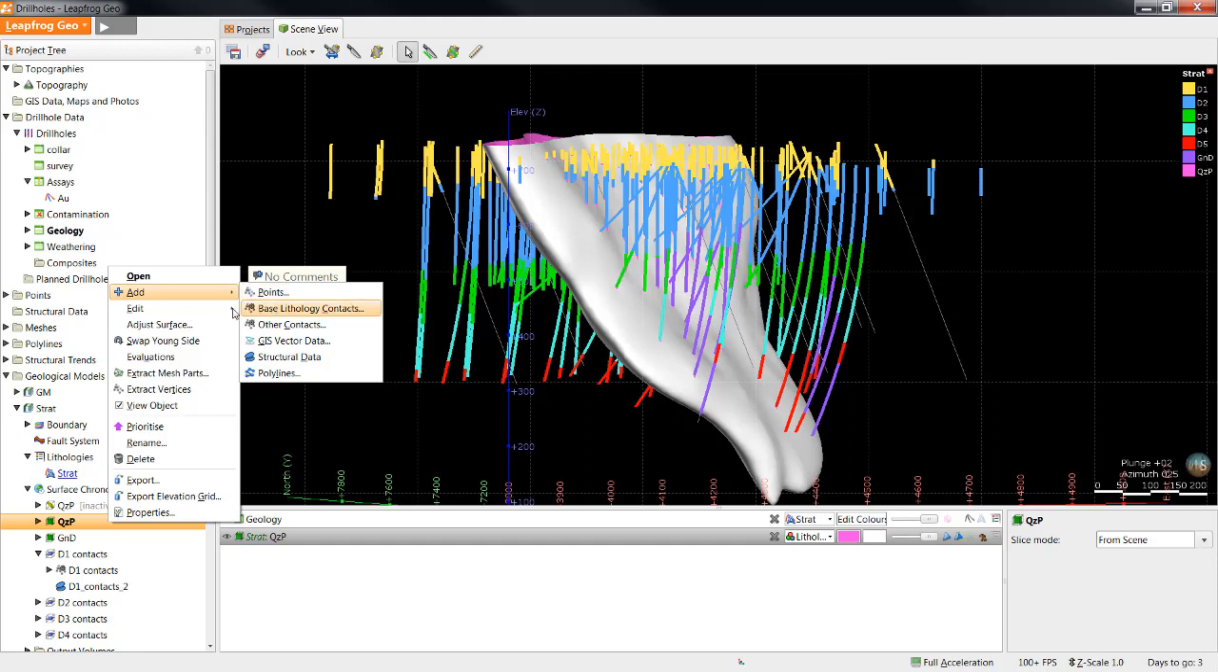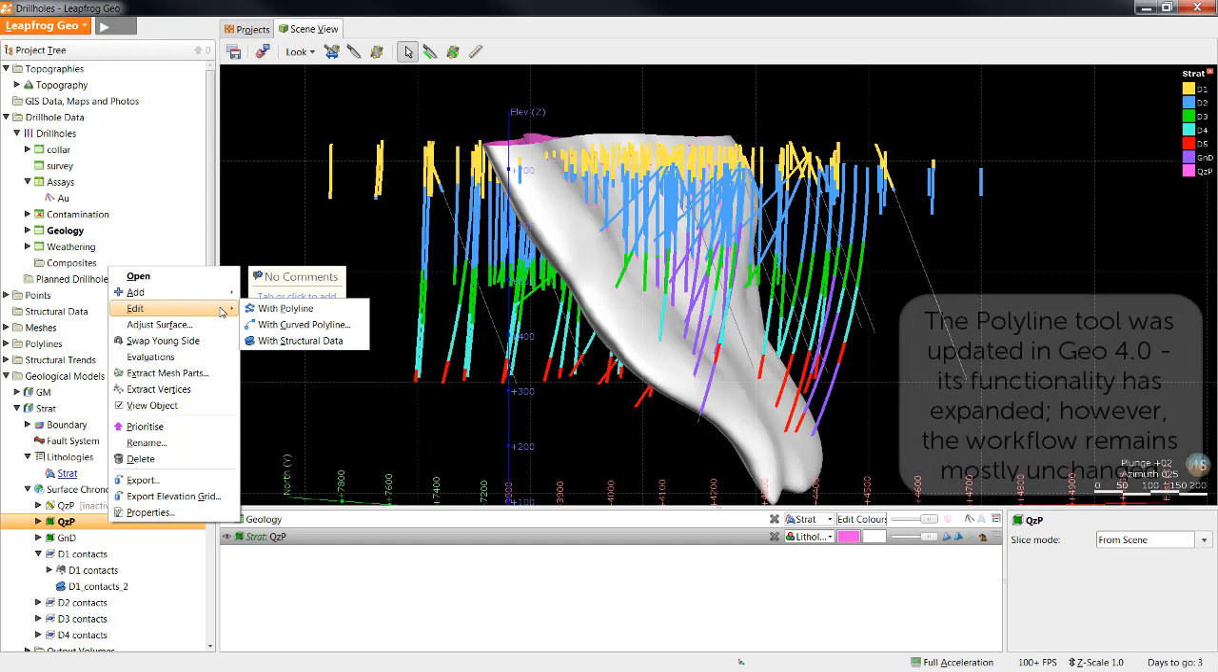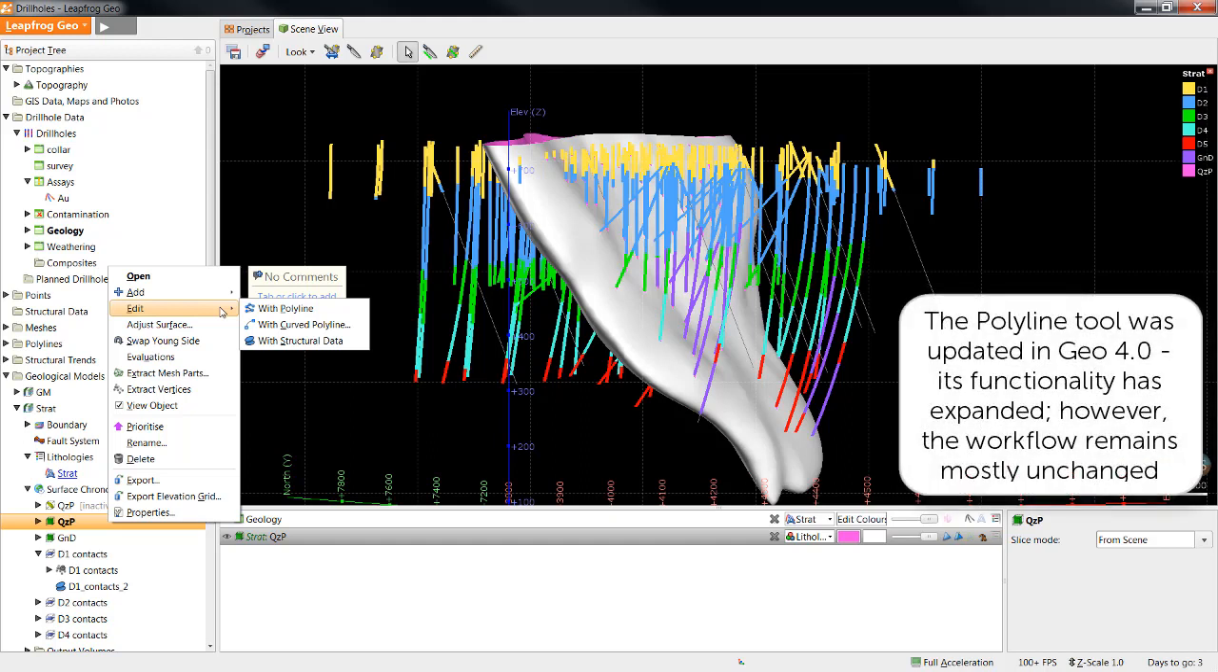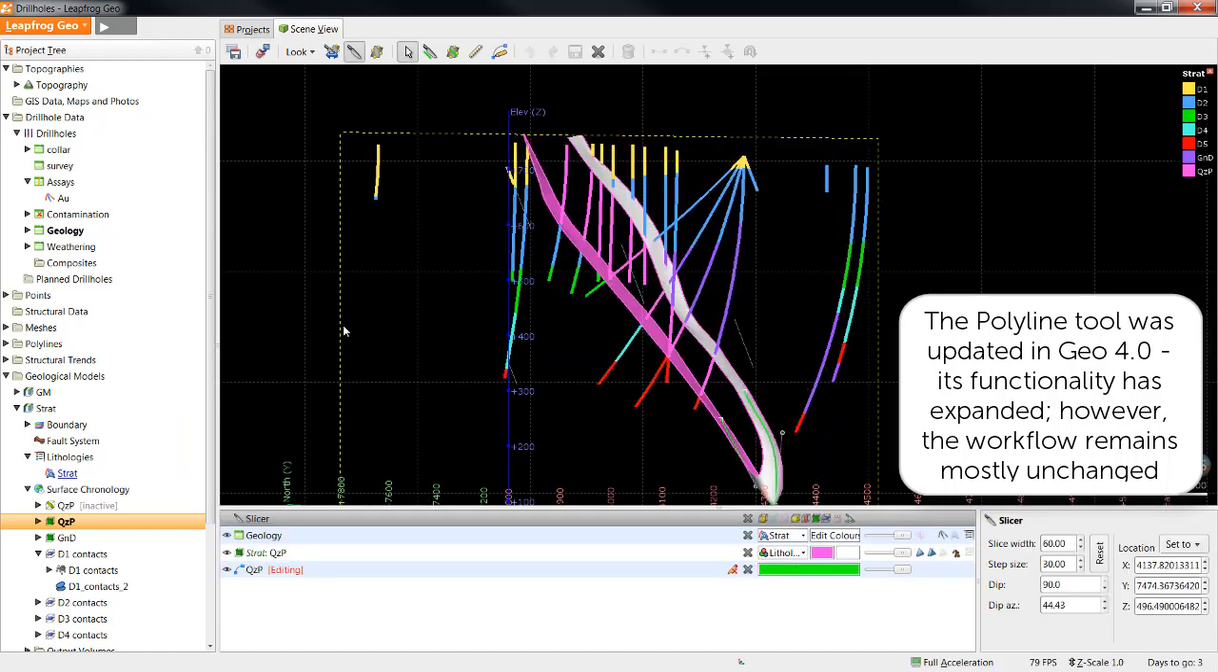The next option for editing surfaces is to actually edit them on the fly in the geological model using polylines and structural data. As you can see, this is also accessed by a right-click of the surface of interest, Edit. Here we see you can edit with a regular polyline, a curved polyline, or structural data points. I'll start by editing a surface with a curved polyline. For more detailed description on drawing in Leapfrog, please see the Drawing in Leapfrog video tutorials.